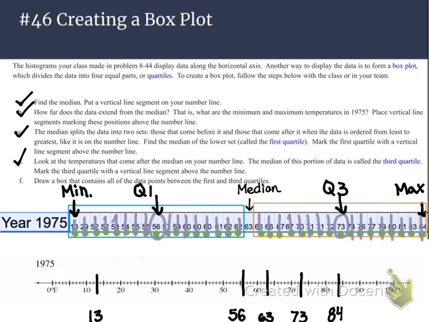Lastly, step F says, draw a box that contains all of the data points between the first and third quartiles. So my box looks like this. I just connect my Q2, Q1, and Q3, and now I extend lines to my minimum and my maximum. So going back to it, the box and whiskers: the box is here, and then the whiskers, think of like a cat whisker or a dog whisker, extend out to there. Otherwise, you can just call this a box plot. Okay, so that was A through F. We've created our very first box plot.